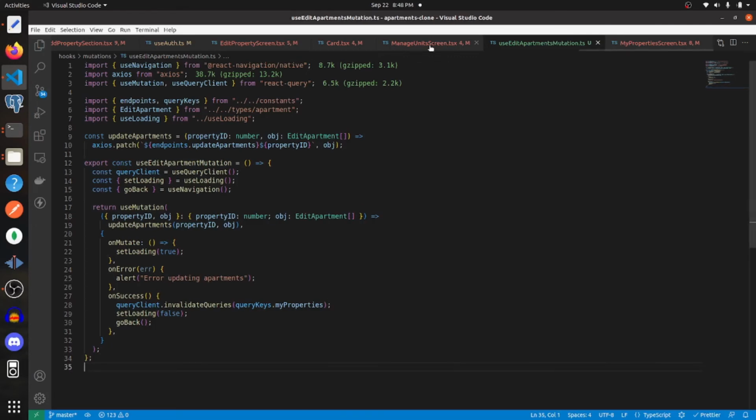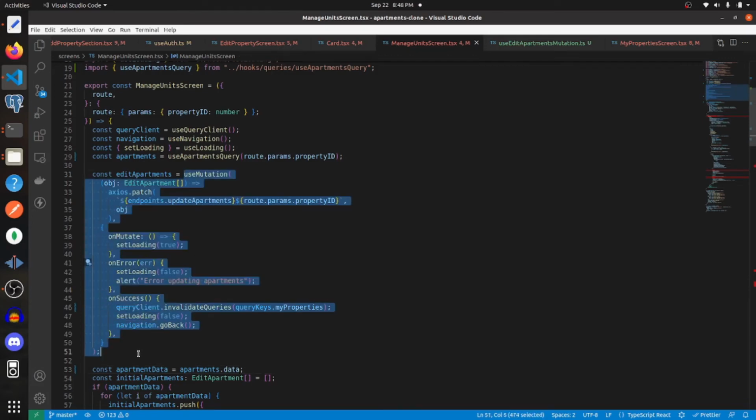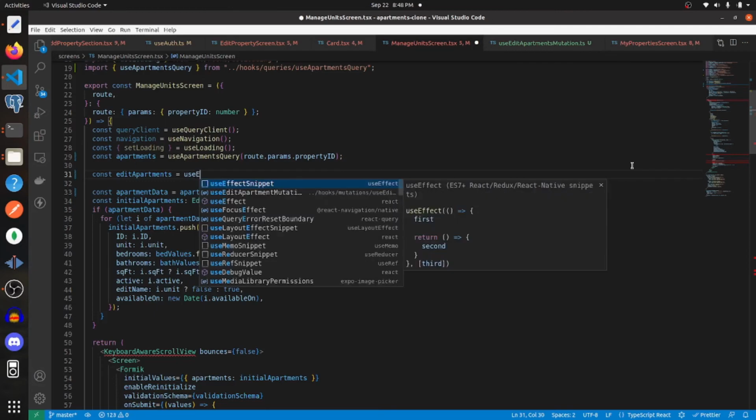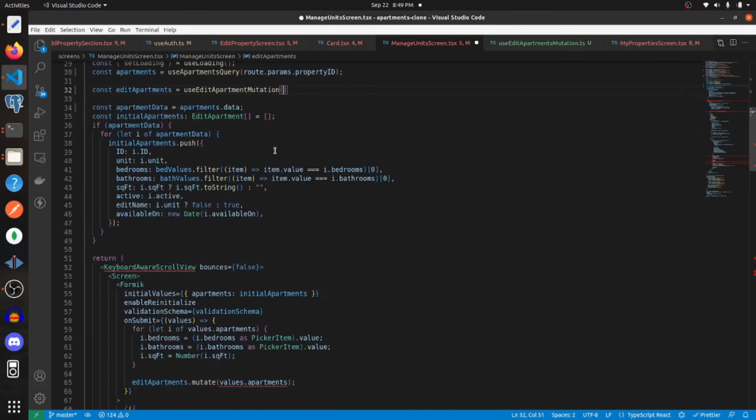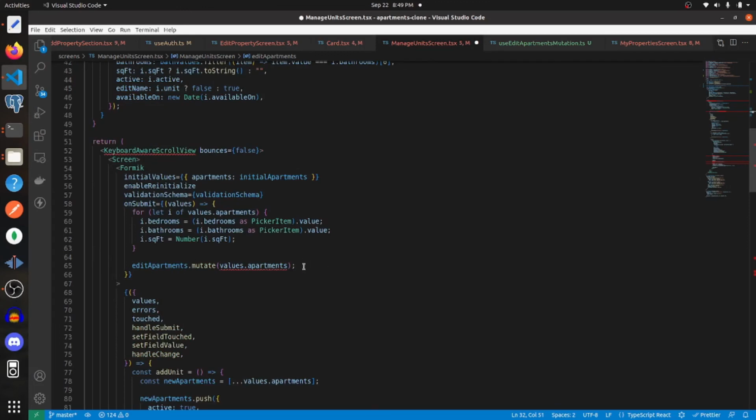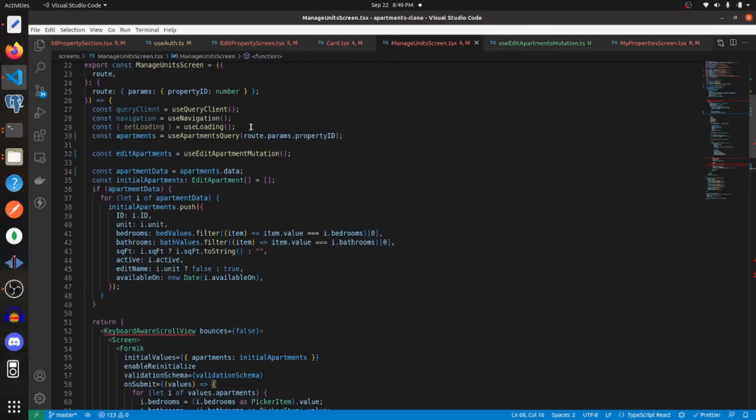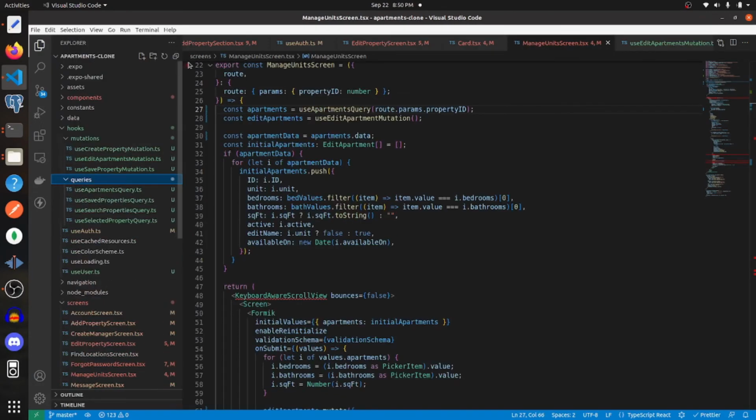Now I'll go back to manage unit screen and change out this mutation. Now let's go to the handle submit, and we will just change edit apartments.mutate to pass in the object and the property ID. And now we can get rid of these unused hooks. Now let's create the query for editing properties.